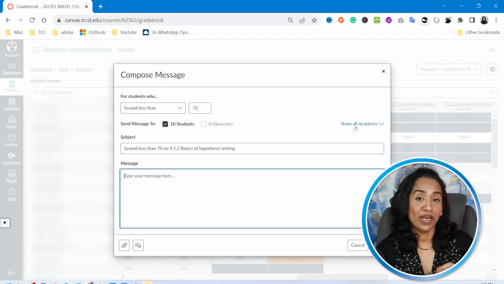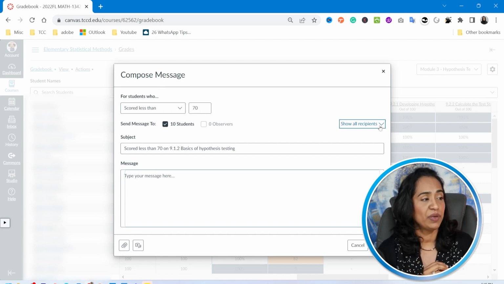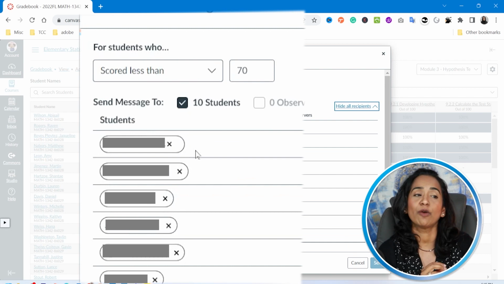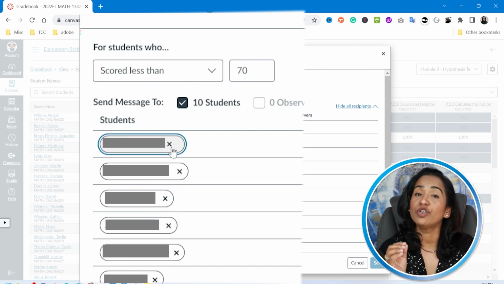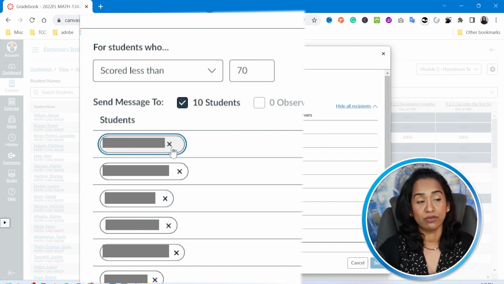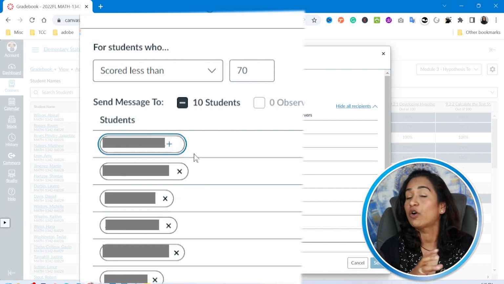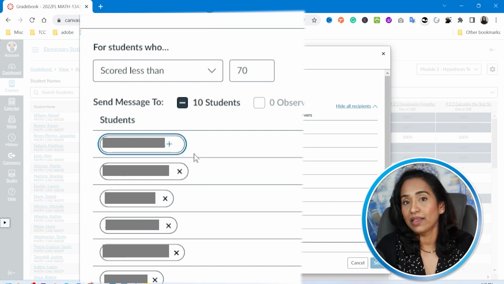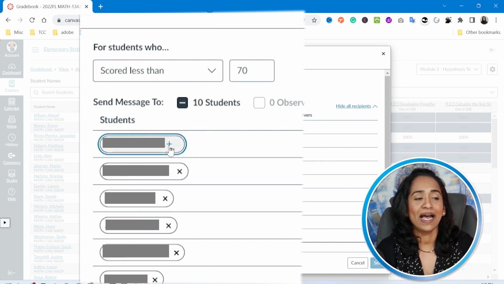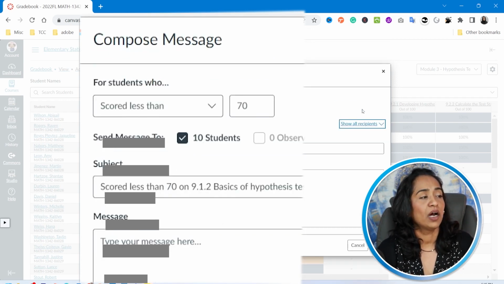Now, all the way on the right-hand side, you see show all recipients. When you click on this, you have an option to add or delete a recipient. Maybe a student already reached out to you and you do not want to include that student. You can simply click on this little X option and the student is automatically deleted from the bulk email that's been going out. If you want to add, simply click on the plus sign and the student is automatically back in the email. So I'm going to go ahead and hide this.